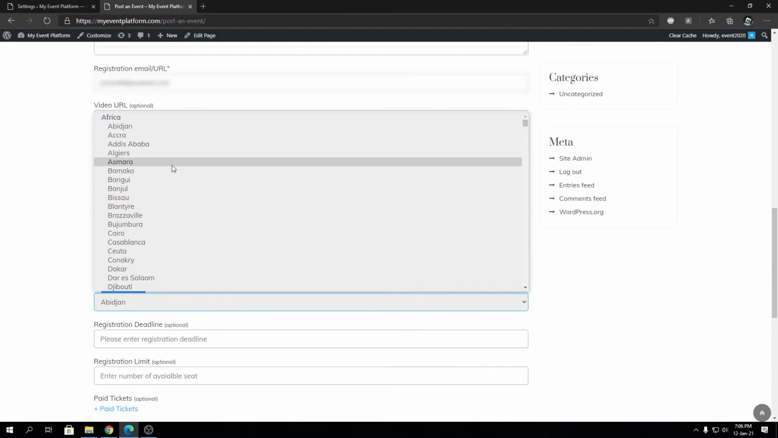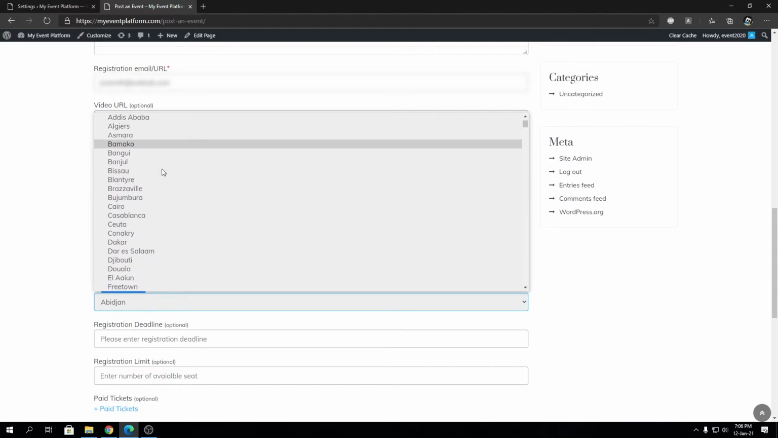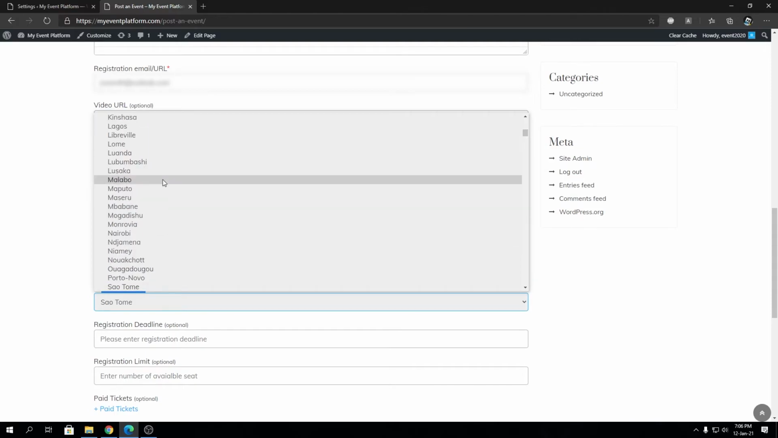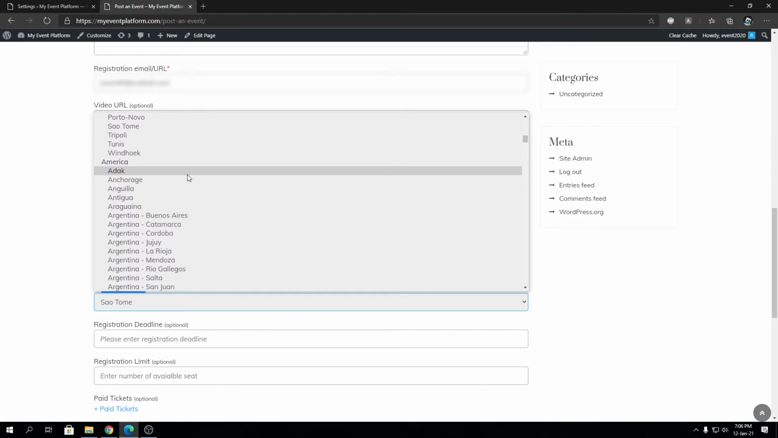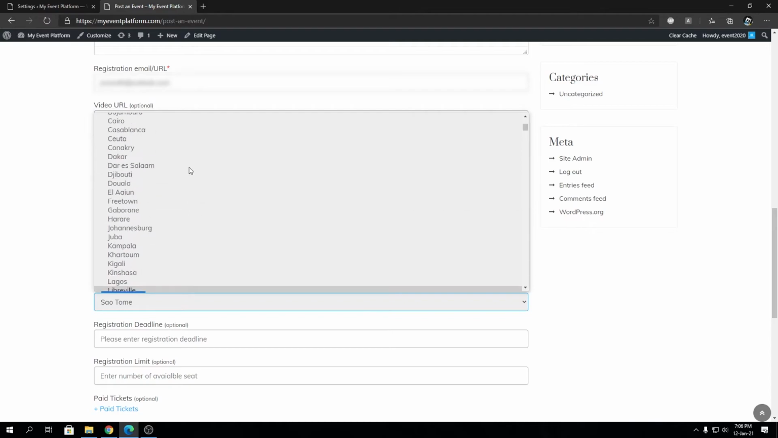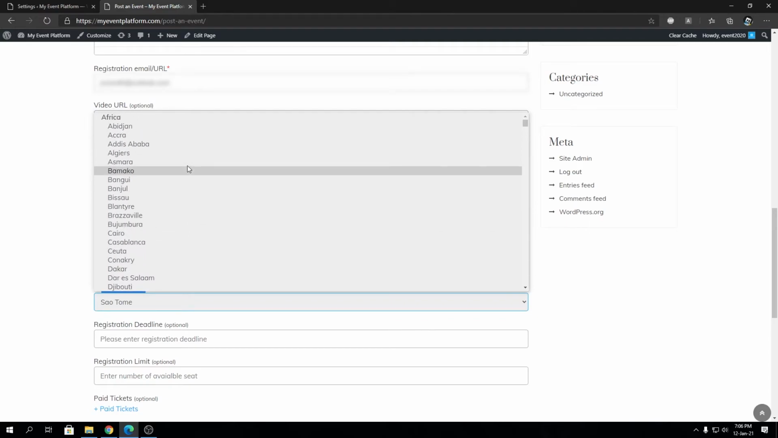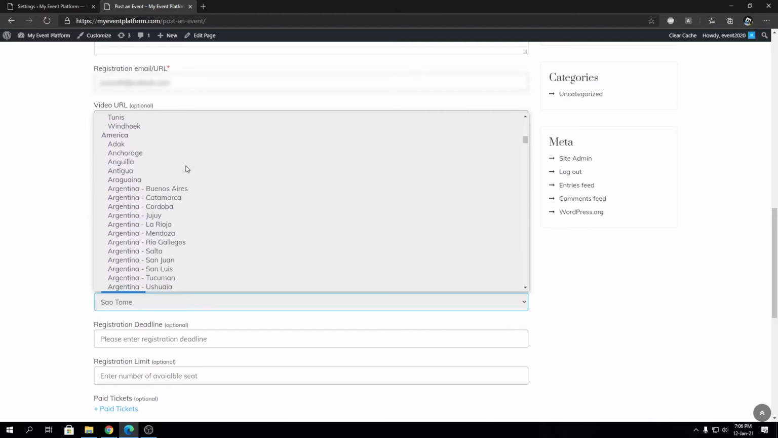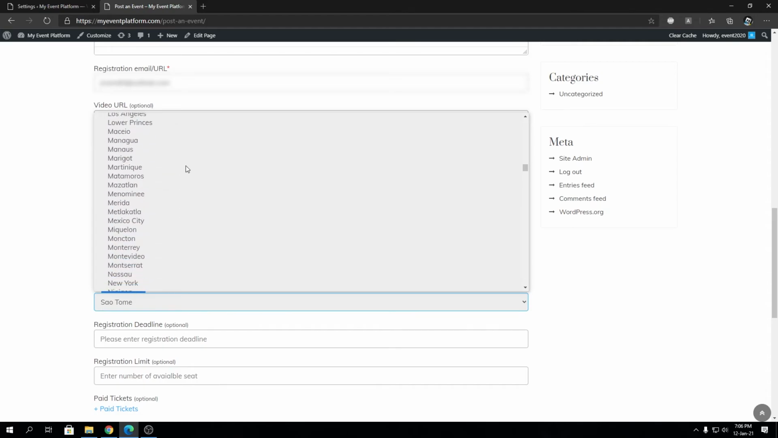Okay, we are working on introducing a search option over here, so you can search for your time zone very easily and very quickly. That will be shipped to you very shortly via an automatic update. Meanwhile, you can scroll down or type on your keyboard to find your desired city or your desired time zone. Okay, we have all the time zones listed over here, starting from the different time zones in the world, from America, Africa, Asian time zones, all of them.